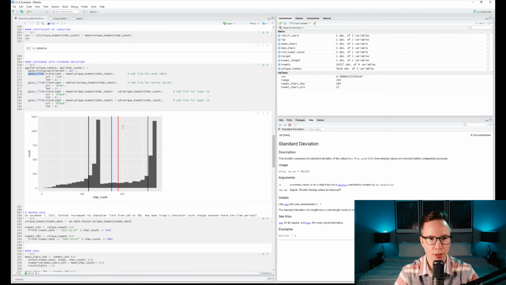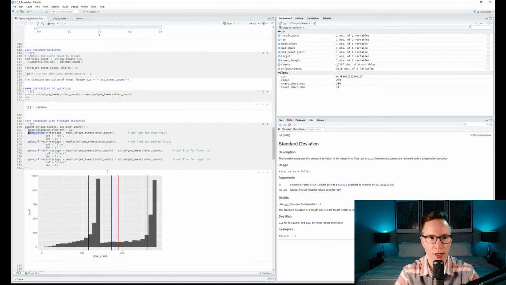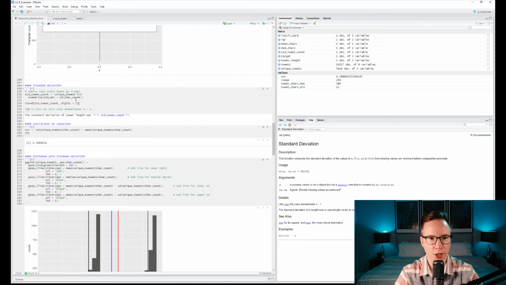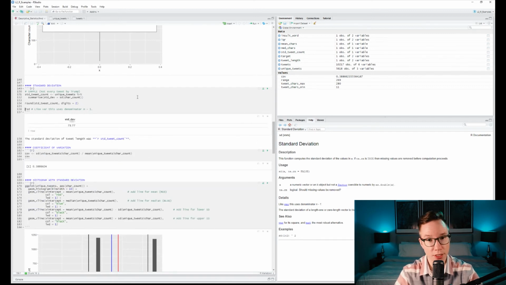So as we had before, the red line is showing the mean of character count. The blue line is the median character count. And the 2 black lines are the lower and upper standard deviation. So you can see that 1 standard deviation away from the mean is all of this information here. And 1 standard deviation will hold 68% of the data values in your distribution. So that's what that looks like. Probably a little easier to understand than simply looking at the standard deviation of 73.77.